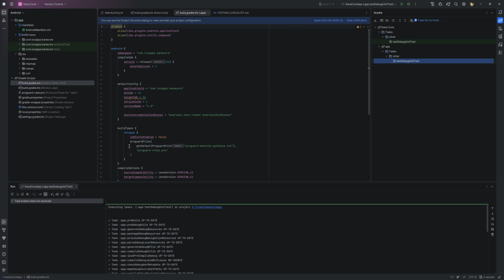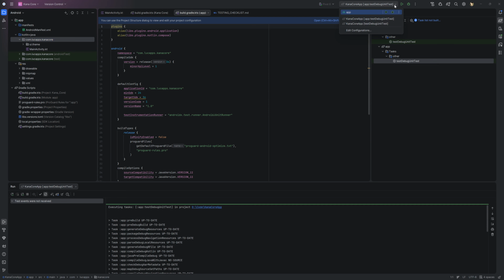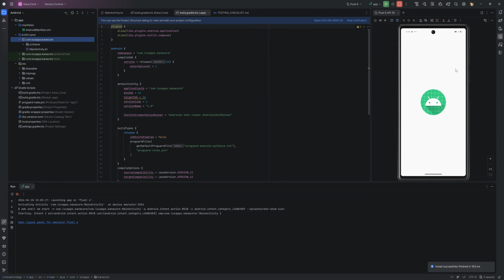God. I feel like a junior developer again. What the hell is going on? I don't know what's going on. This is ridiculous. I clicked run. This isn't what I want. I want to execute on the emulator. So how do I do that? App run. Okay, here we go. It's deploying Kana Core, and it's still overlapping. And how do I get out?